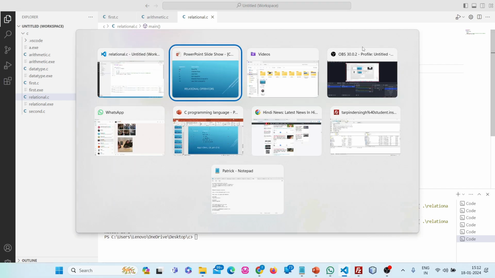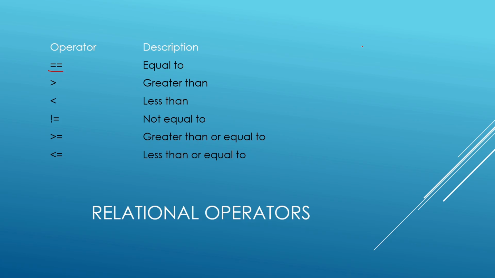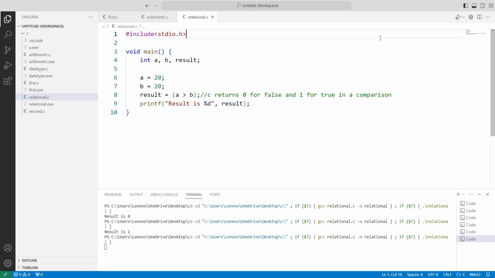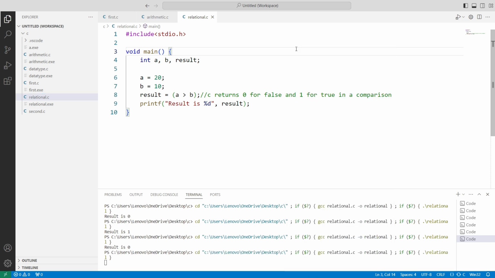Okay, let us check our next operator, that is greater than. Very simple, greater than sign. a > b. You can have the expression in round brackets or as such, that is no problem. a > b. Is 20 greater than 20? No. So what is the value returned? 0. So the result will contain a value 0. Result is 0. Okay, and let us say b is equal to 10. Is 20 greater than 10? Yes. Result is 1.